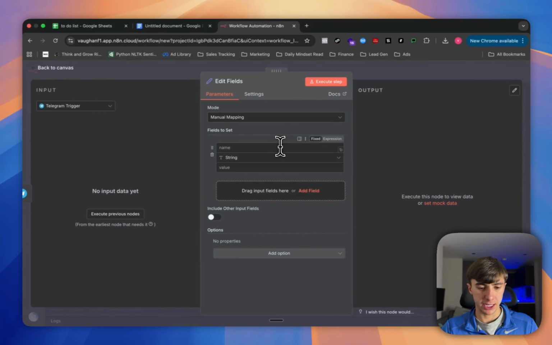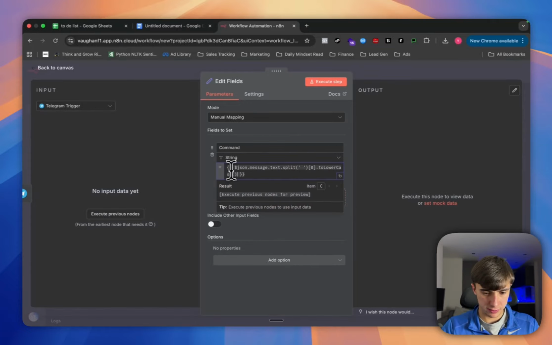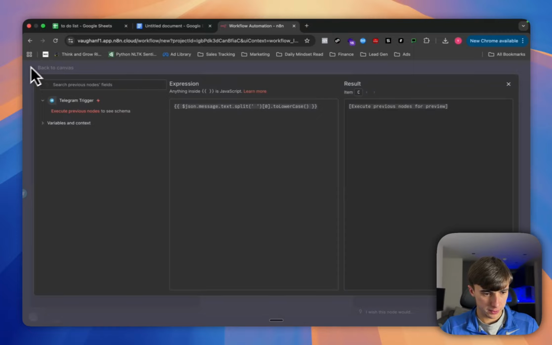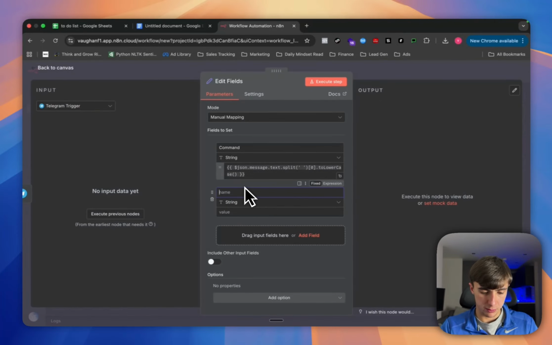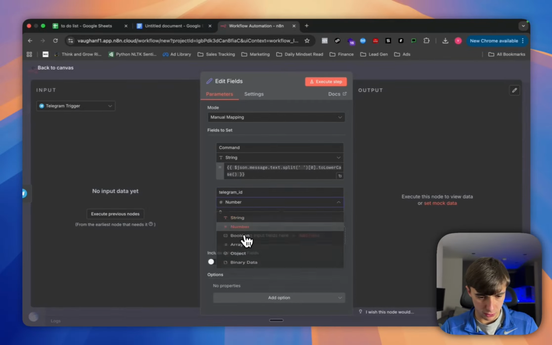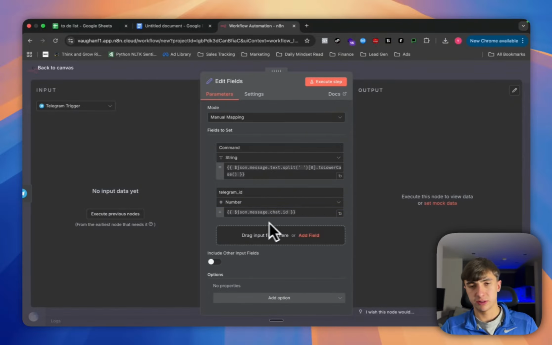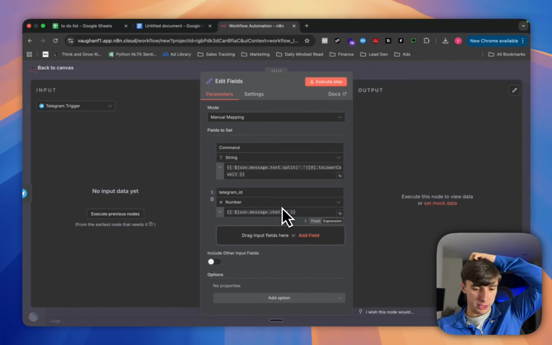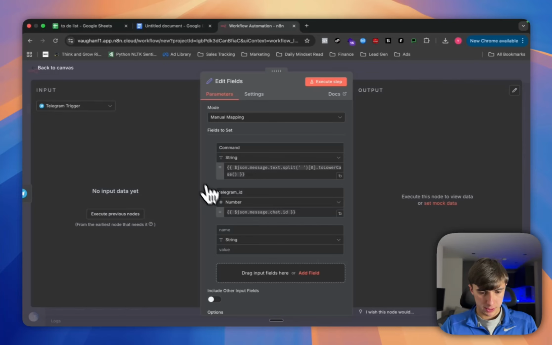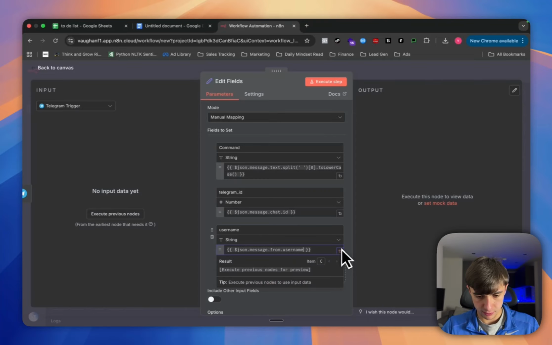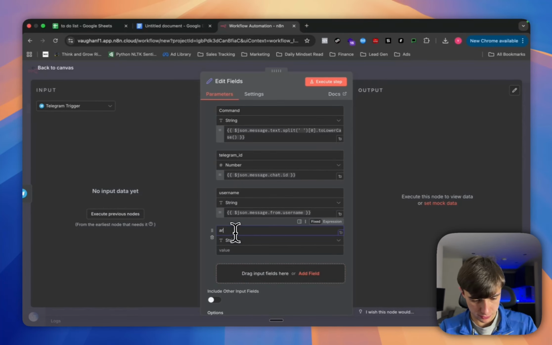So we're going to do manual mapping, add a field, and this is going to be command, and you're just going to put this. So I'll open the box, just take a screenshot. We're going to another one, and this one is going to be Telegram ID, and this is going to be a number, and then you're going to put this in for that, which is basically an expression for whatever account you're coming in, it can sort of handle that. So let's add another one. This one's going to be left as a string. There's going to be username, and then we're going to put this in. So take a screenshot of that. And then the last one is going to be a string as well. So this is going to be args, and you're going to put that.